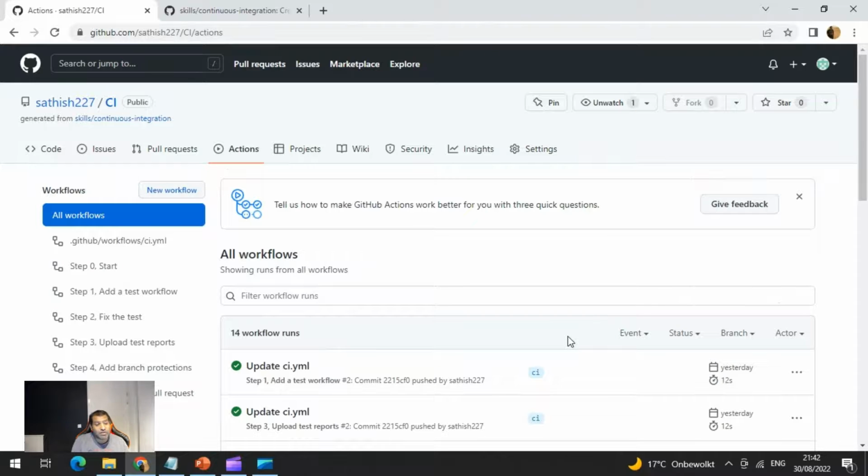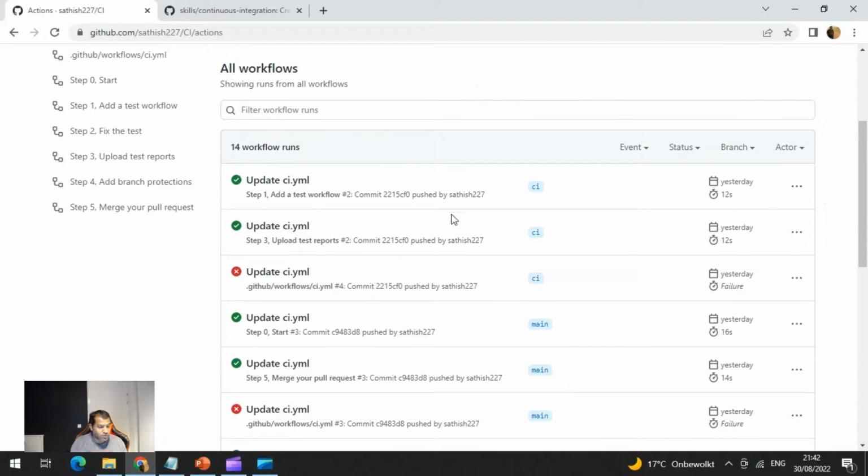Because basically when a workflow runs, it produces a log that includes the details of what happened and what are the error messages or any test failures. If there is an error or a test failure, then you see them in the workflow files. For example, I came to my GitHub repository actions and all workflows. I see 14 workflows which I have run for my test cases.